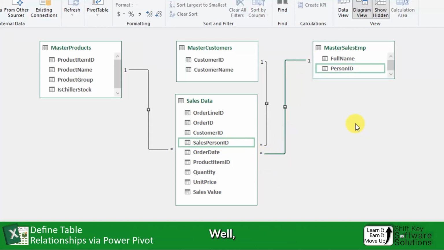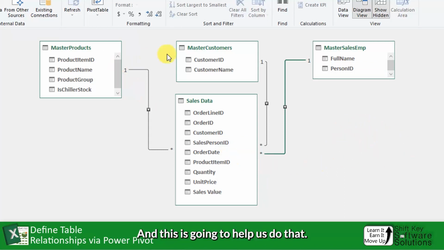Real simple. Well, this has been a very short exercise, but in the next exercise, we're going to define the previous and the most recent month's sales, and this is going to help us do that.